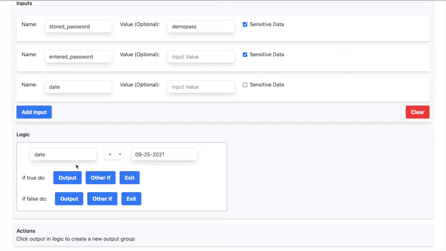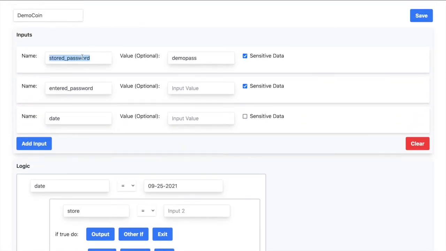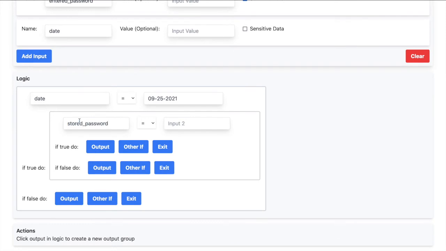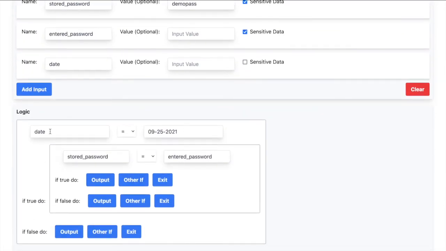Okay, if this is true, then we want to continue and check if the password is true. So we'll go here, we'll do stored, what do we call it? Just copy this. Stored password, entered password. Yep. Okay, so if this is true and this is true, this will happen. So what do we want to happen?